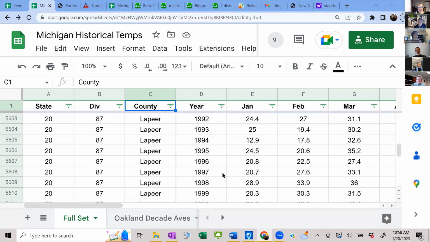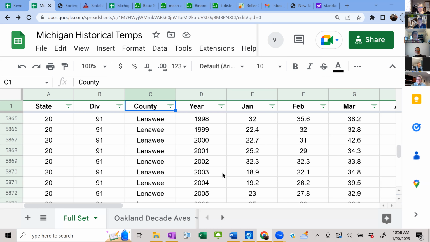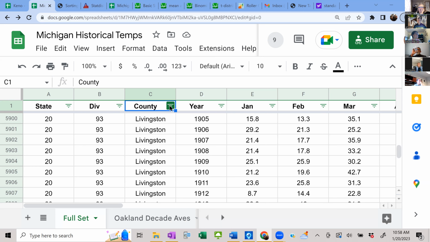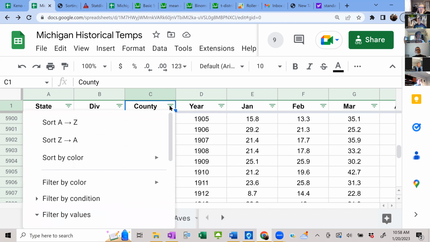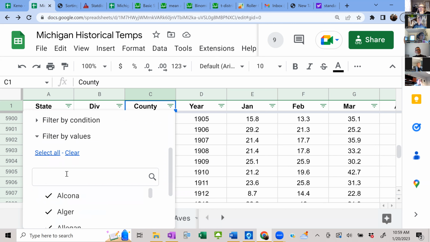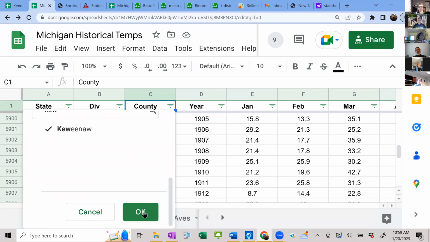Now, there's a lot of counties to look at and a lot of data. You might get a little bit overwhelmed. So you might want to focus on one county. So it's like, well, gosh, I don't know. Let's just focus on, say, Keweenaw. If you go up to county, you can filter by condition or filter by values. So I'm going to do filter by values and start typing in Keweenaw. And then click that. Actually, it is already clicked, so I don't want to click it again. And then I believe I got to hit the OK button.